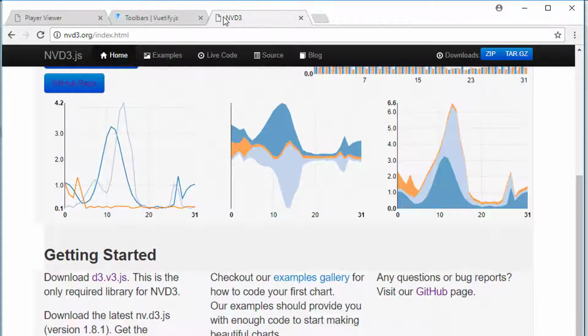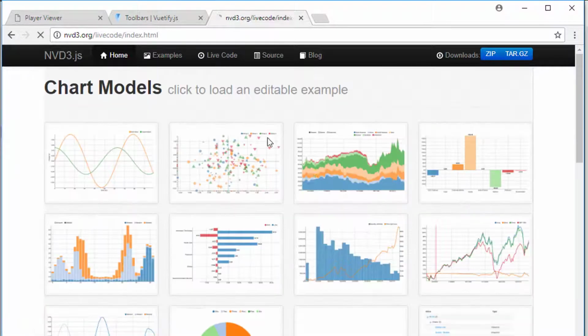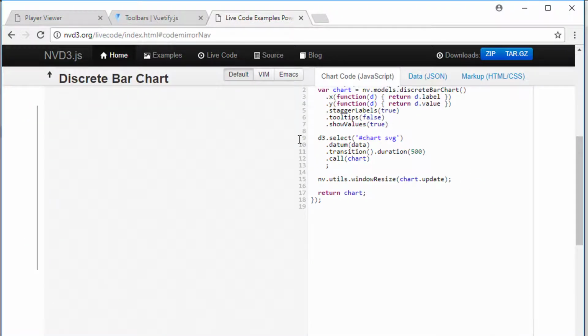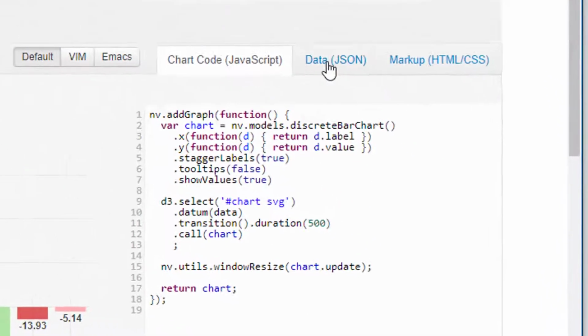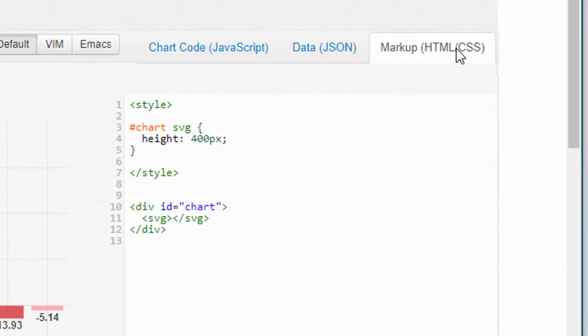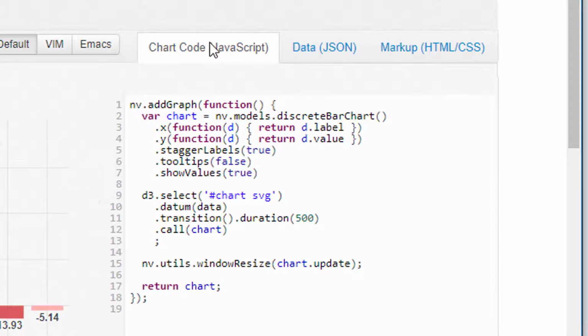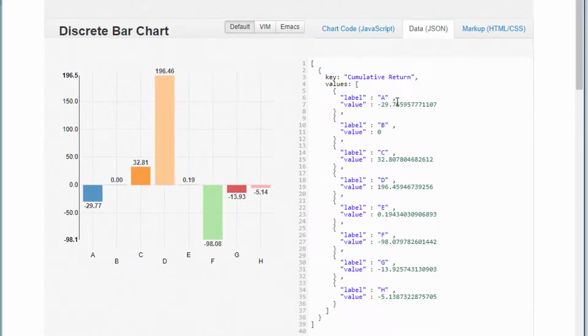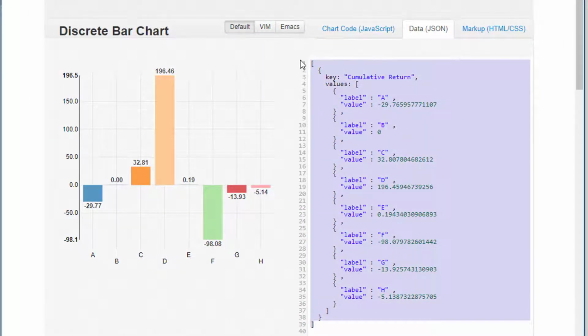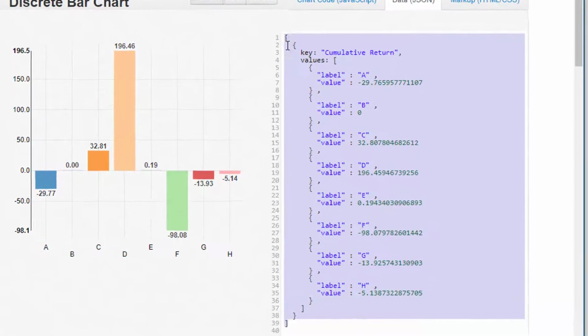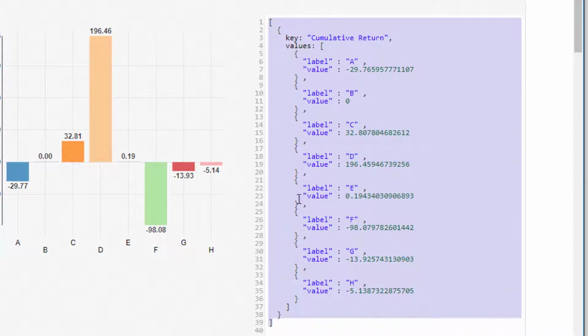Now going back into NVD3 then, actually getting a chart up and working is very simple. I click on live code, go to discrete bar chart, and we've got actually everything we need here. We've got the markup in HTML, the data that we need here as JSON, and then our chart code. So the first thing I'm going to do is get our data here. Bear in mind, if you look at the format of this, it's an array with one object inside.